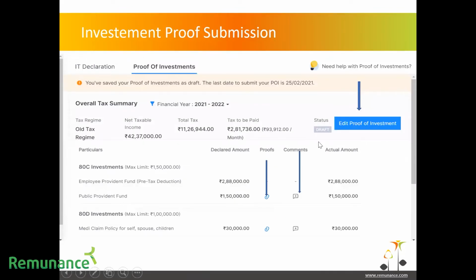this screen will be opened. It will show you that you have saved your proof of investment as draft, because till now you have not given any attachments to it, and the last date of submission is 25th. This will change for the current year. This is for the last year. So it will show you what is your income, what is the total tax on that income, how much tax is yet to be deducted, and how it will be deducted.